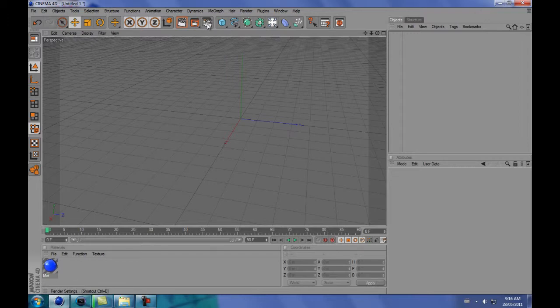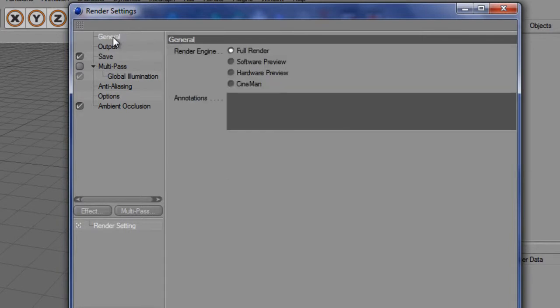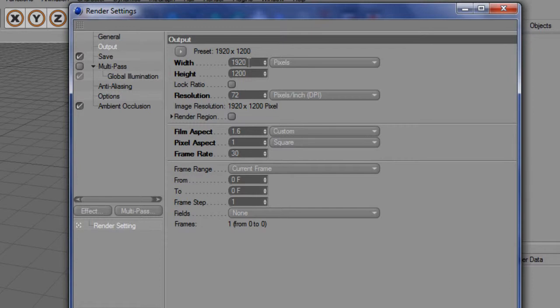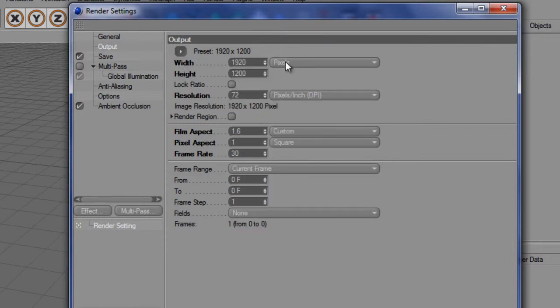Click on your render settings button right here. And then for my general, I just have full render. This should be all the same for you guys. For output, I output by 1920 by 1200. It's just one of the presets. If you click this button here, screen, and then you drop down to it right here. There you go. And then all these numbers should be the same once you get these numbers in there.